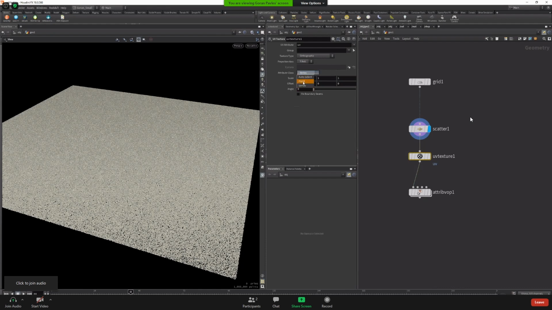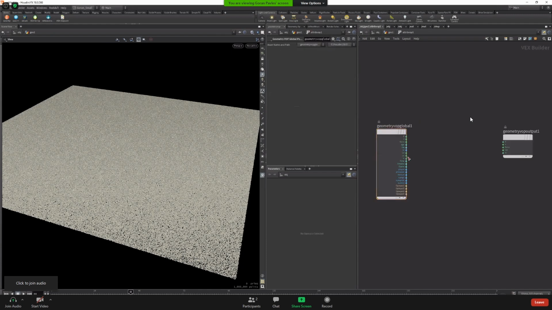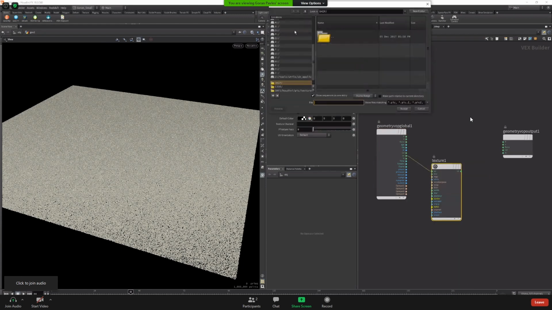Okay, and now you have to change that to points because you're applying it to points. There's no vertices here. And now you can grab the UV, you can apply the texture. So you pick whatever image you want.